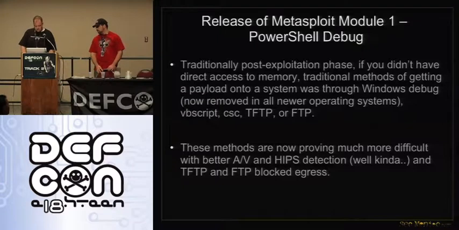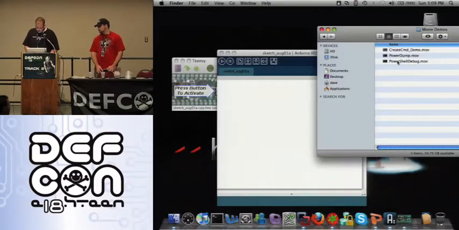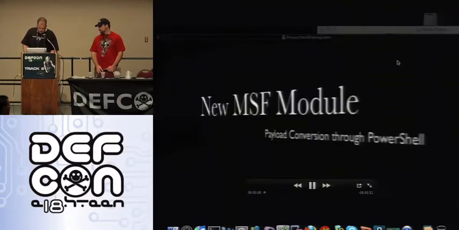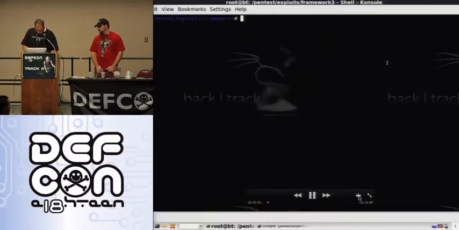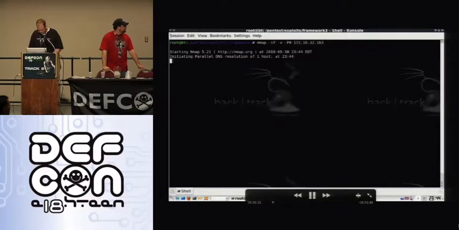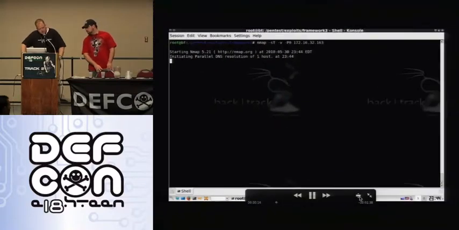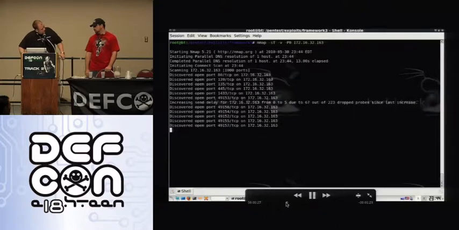Oops. So a quick demo. You guys probably can't see that, huh? So I'll do a little narrative here for a second. We're just doing a quick nmap scan of a host. Nothing spectacular. We find that 1433 is open.